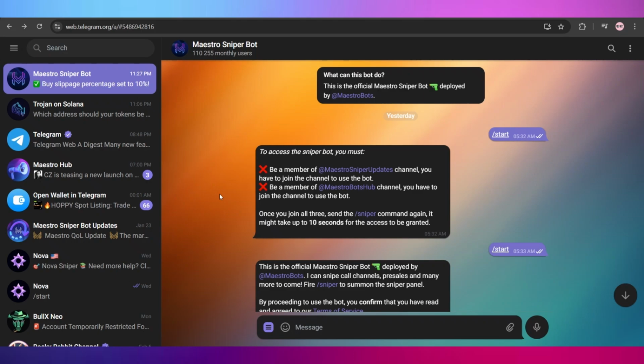In today's video, I'm going to show you guys how to use Maestro Sniper bot on Telegram. Now to do this, the process is very simple, quick and easy. Just follow the steps I'll show you guys in this video.